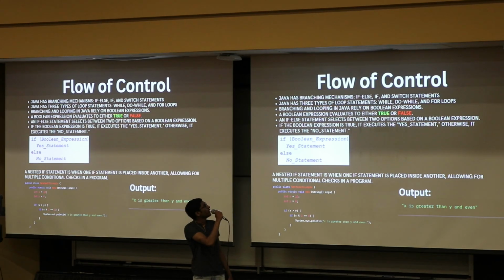So branching and looping in Java rely on Boolean expressions. A Boolean expression pretty much evaluates whether an expression is true or false. Those are the only two values that can come out of that. So if the Boolean expression is true, it's going to execute the yes statement. Otherwise, the no statement would be executed.